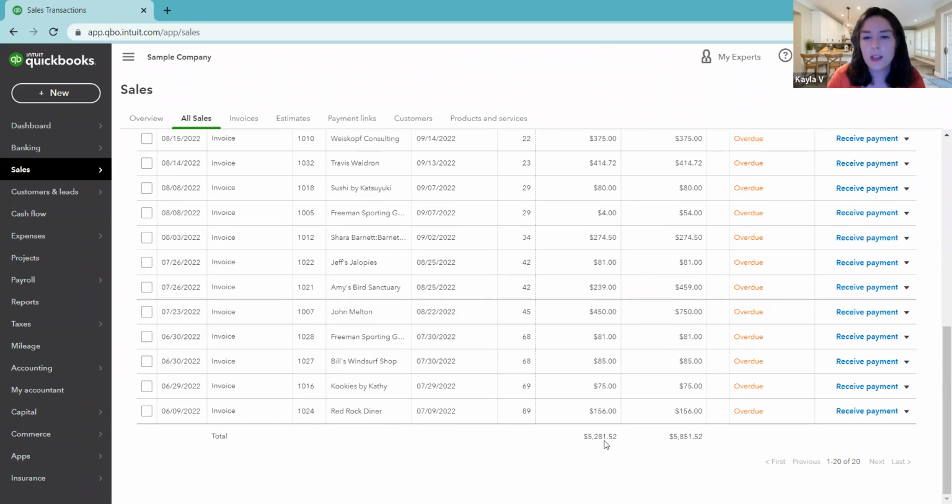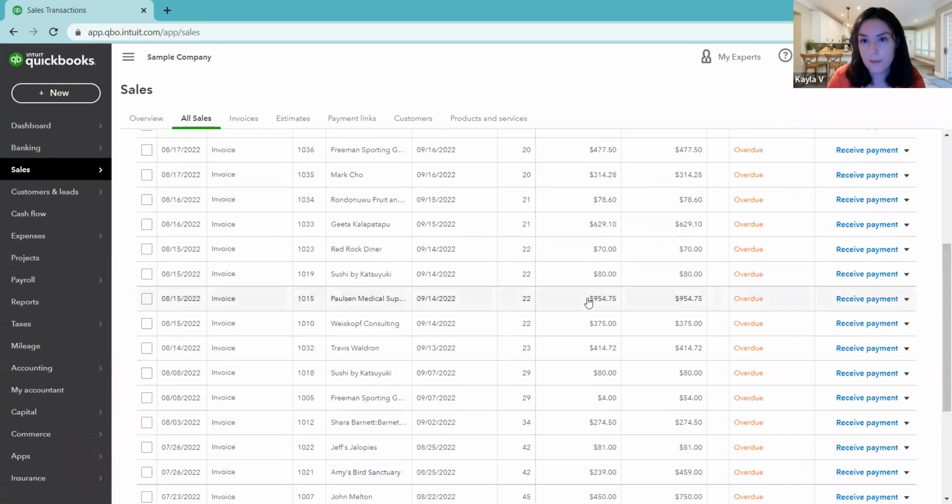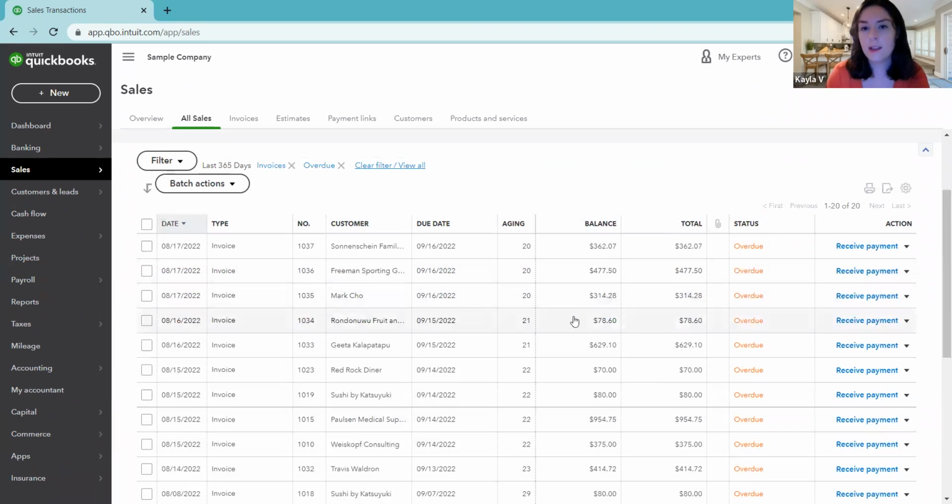The difference in the numbers would mean that there's probably an invoice in here that someone paid partially. So here it is. This invoice was for $459, but they only paid part of it. There's still a balance. So even if you've recorded a partial payment to an invoice, if the due date has passed and they've not paid the full amount, it will show up on the overdue invoice list. And again, it will only be on this list if it's past the due date.